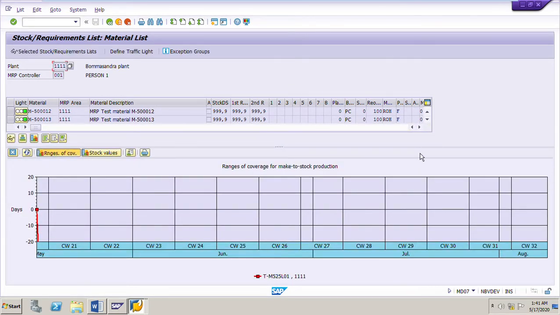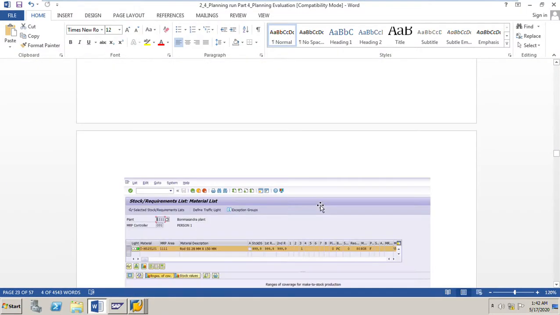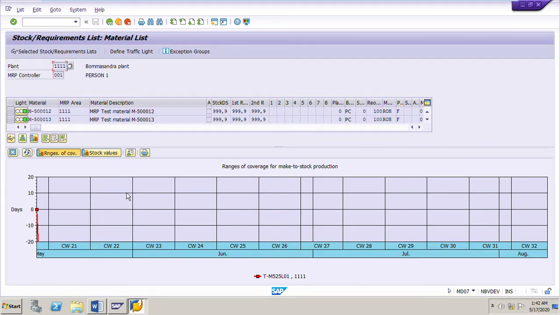Now it will display the graphical display of the stock per requirement list for that particular single material. This is the graphical display of that particular material. What is the material? T-M525L01. It is mentioned here, the material number at the bottom.